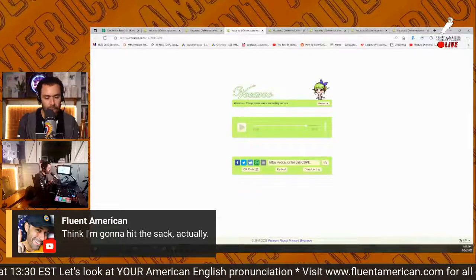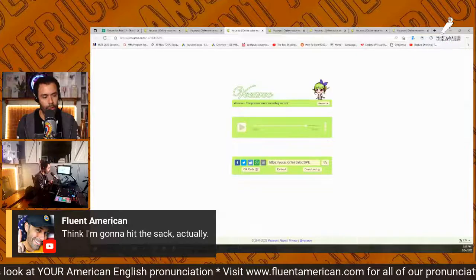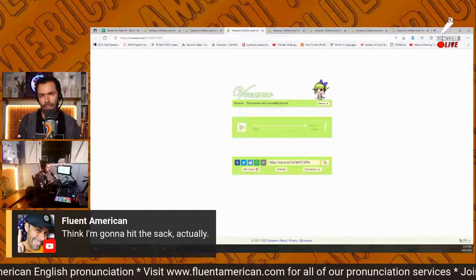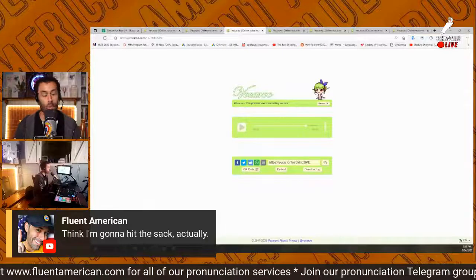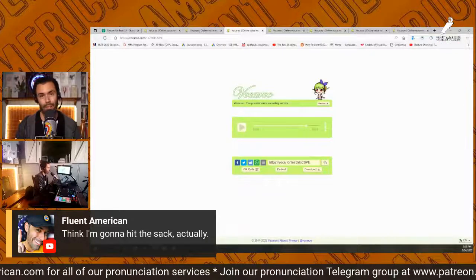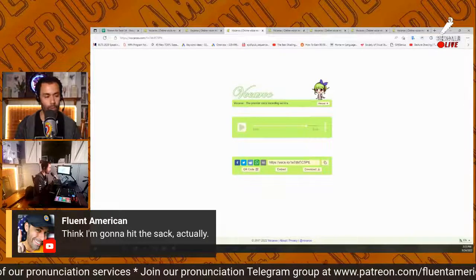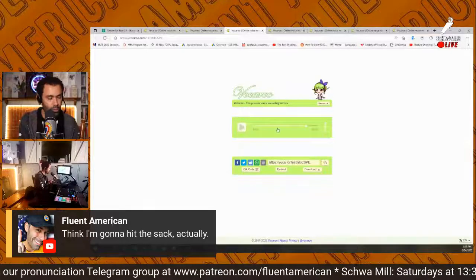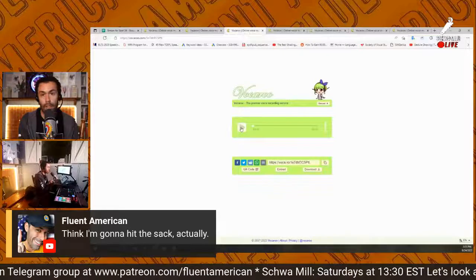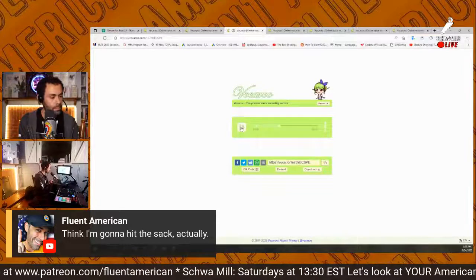Sack can have your highest pitch potentially, although it could be think at the start, like "think I'm going to hit the sack, actually." Or you could do, "think I'm going to hit the sack, actually." Regardless, though, it's probably not going to get that much weight. So do pay attention to those reduction aspects, trying to get the sound a little lower. "I think I'm going to hit the sack, actually."